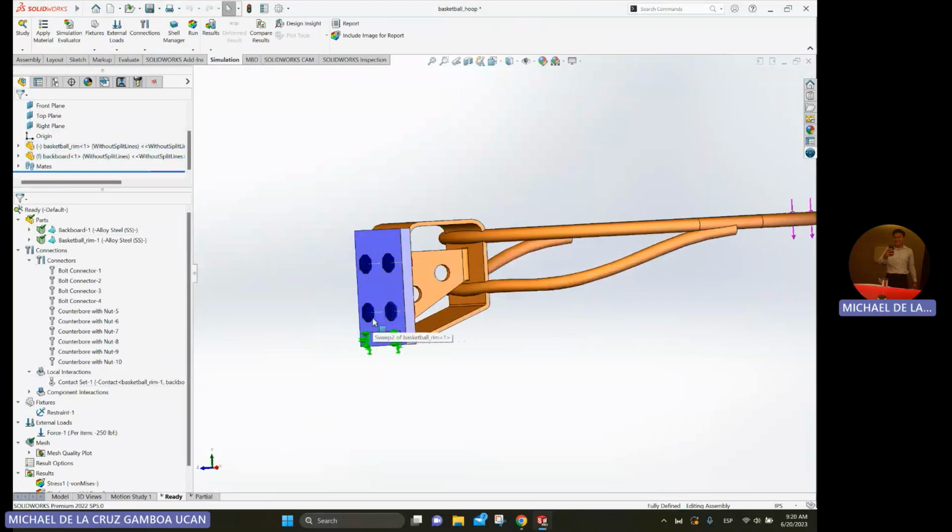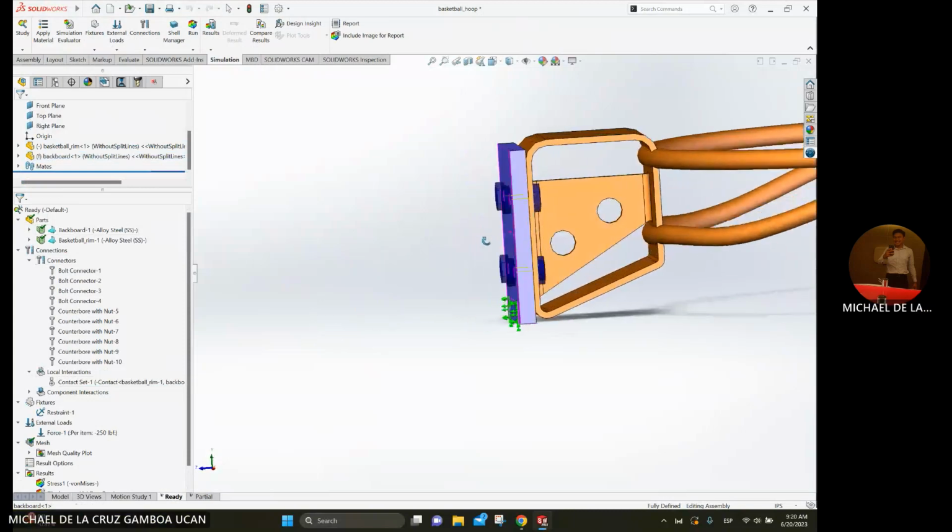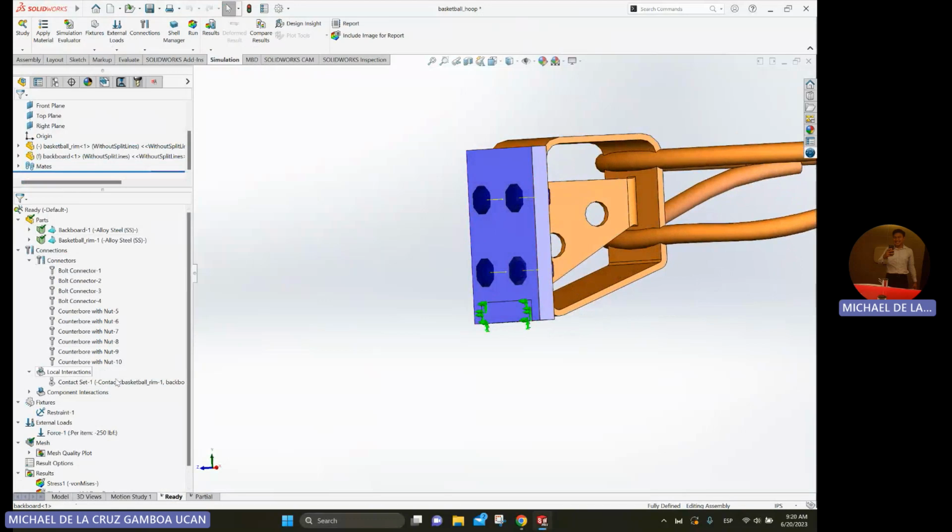In this part, we can see what part we are talking about. It's in color blue. In this part, we can see the force. It's the force we configured for the simulation.